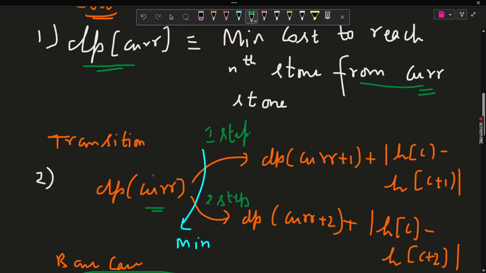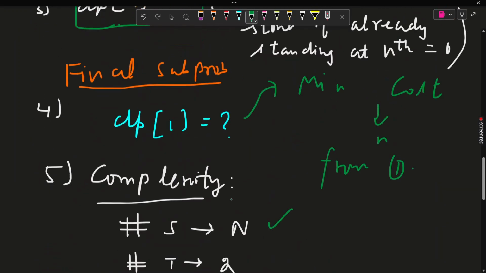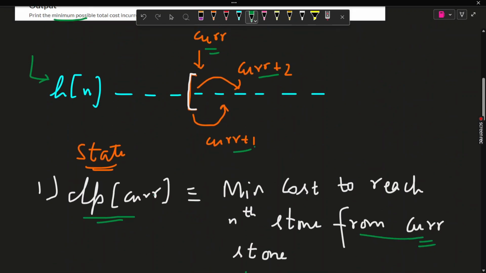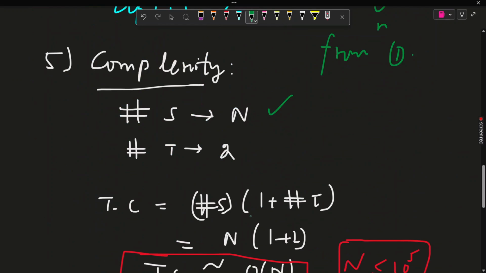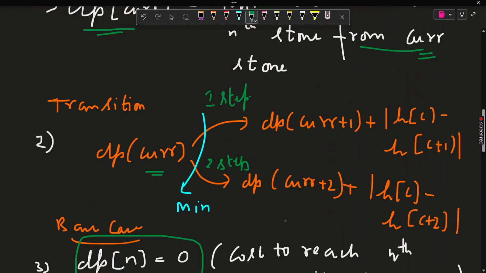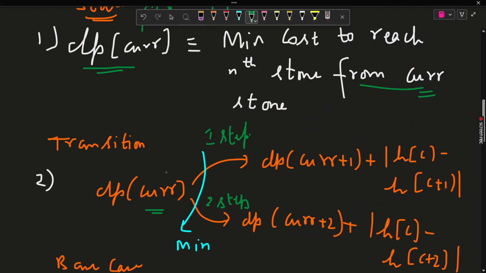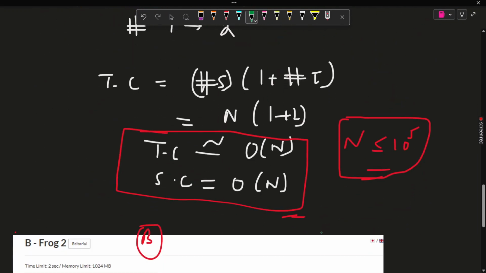And in this problem, the number of DP states will be n, as I am using one dimensional DP, and the current value can go from 1 to n. So the number of distinct DP states can be n, and the number of transitions for each DP state will be 2, because I can go from current state to current plus 1, or from current state to current plus 2, right? So the overall time complexity will be n times 1 plus 2, which is linear, and n is going up to 10 to the power 5, so a linear solution will not give me TLE.